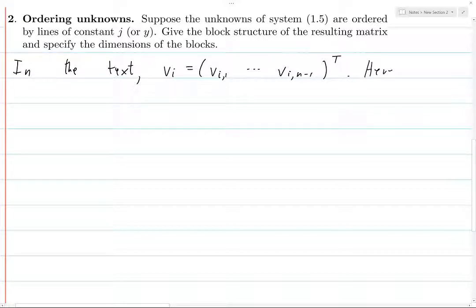But here we will set Vj equal to the vector V1j through Vm-1j transpose. So here it's the first coordinate that changes. It's the first sub-index that changes rather than the second.